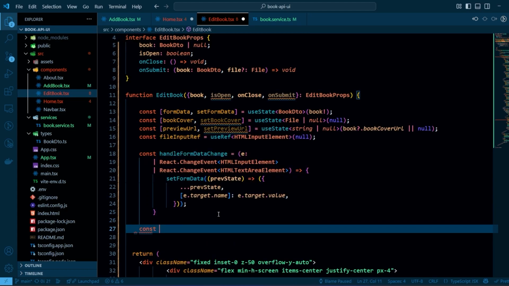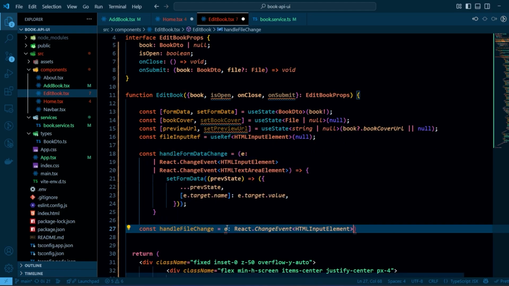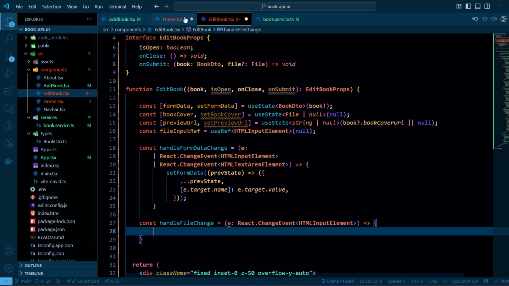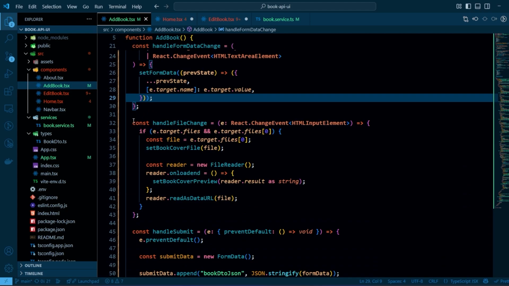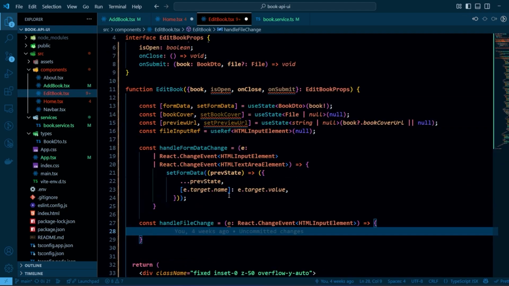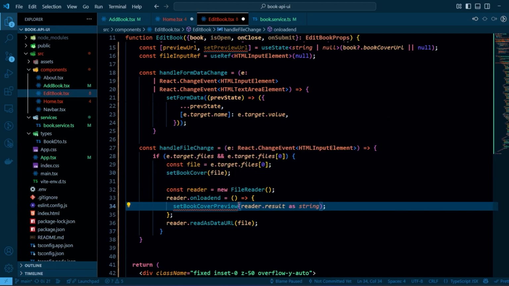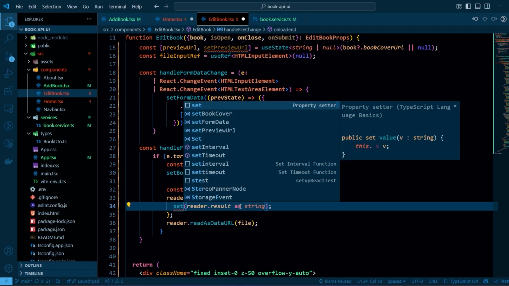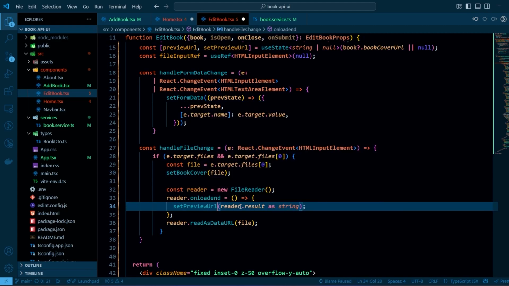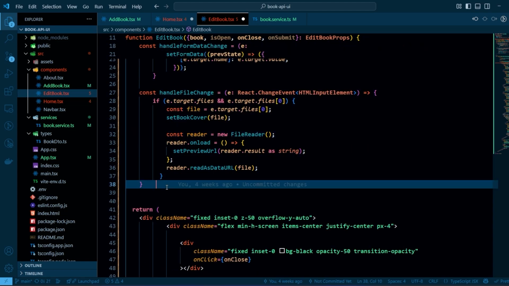Next we will have const handleFileChange. I have already inserted this type, we have already seen this, and it is also going to be the same. So let's just copy paste the whole function, or maybe just this one part. Now it is all about copy paste. Once you understand the basic things, the rest becomes easier. Not a big deal. We will say setPreviewURL. Perfect. Now the next function that we are going to see is handleSubmit.